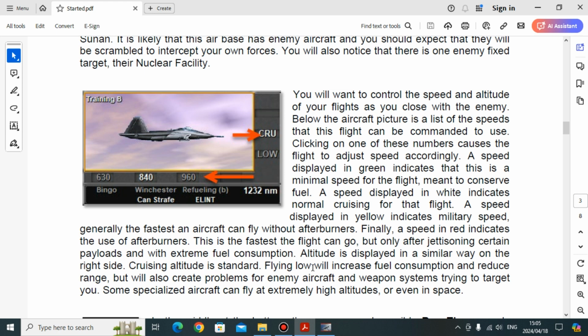You will have to control the speed and altitude of your flights as you close with the enemy. Below the aircraft pictures is a list of speeds that this flight can be commanded to use. All right, clicking on one of these numbers causes the flight to adjust speed accordingly. So these must be the speeds, right?